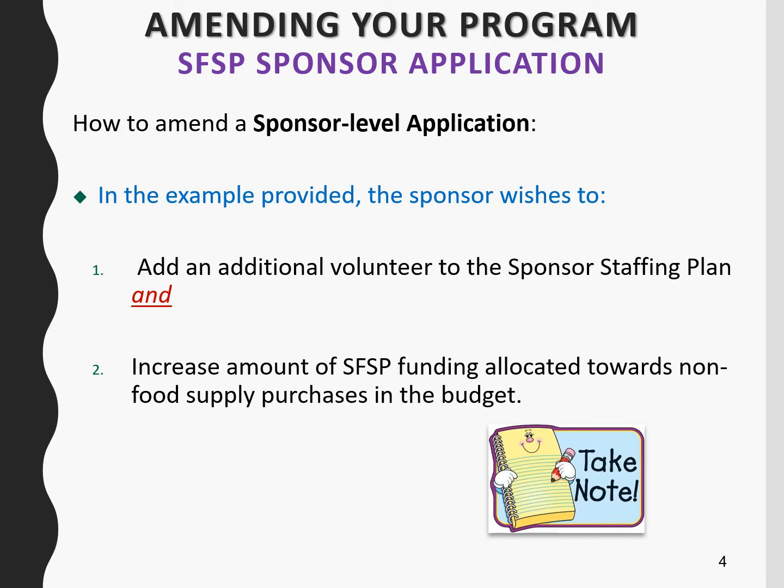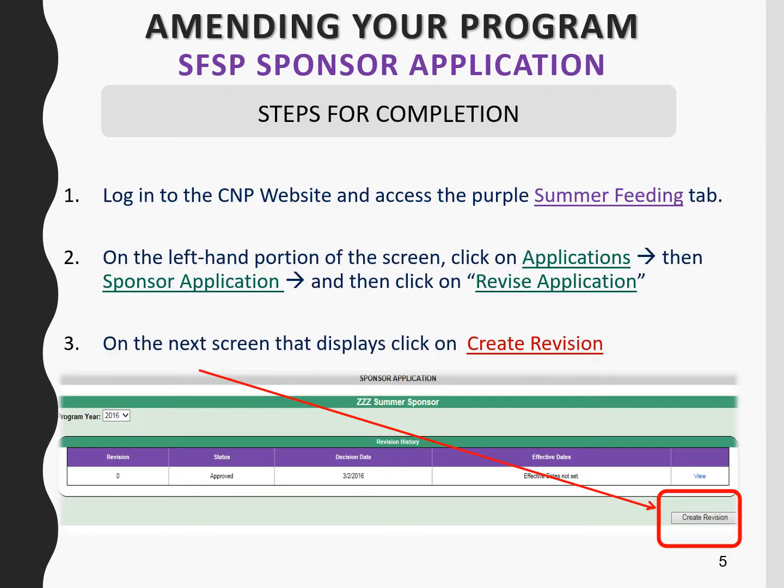How to amend a sponsor level application. In the example provided, the sponsor wishes to add an additional volunteer to the sponsor staffing plan and to increase the amount of SFSP funding allocated towards non-food supply purchases in the budget. Here are the steps for completion.